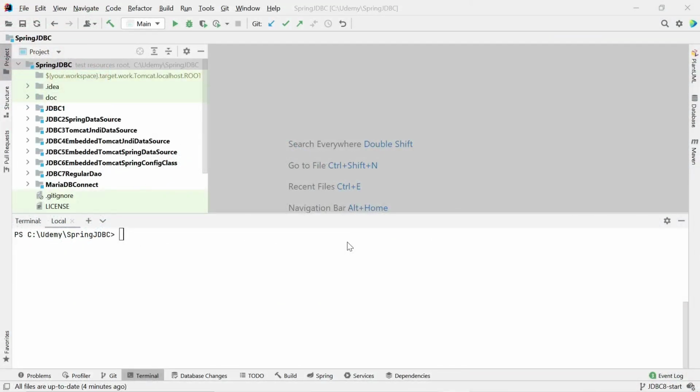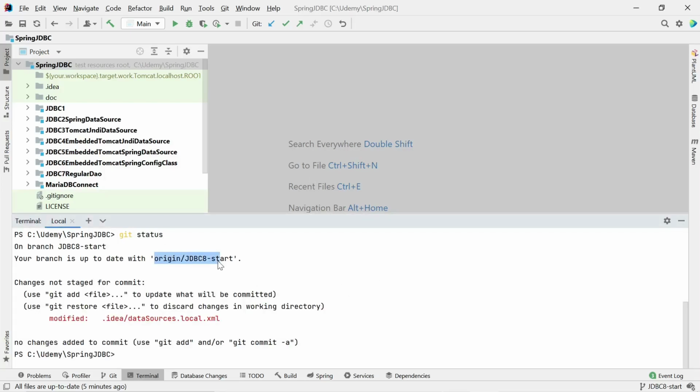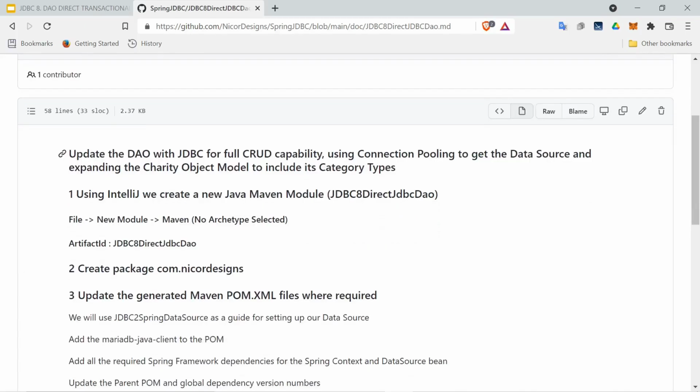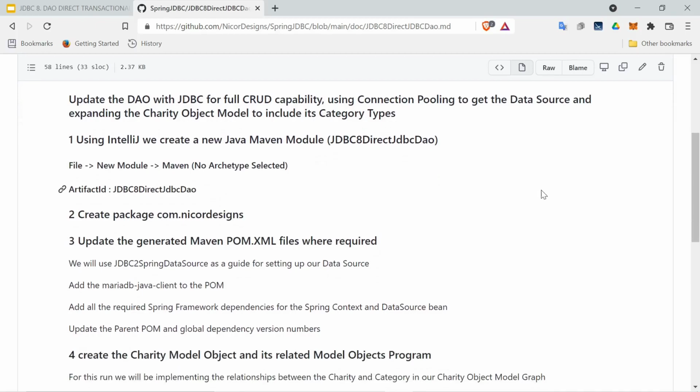So here we are back in IntelliJ. Let's have a look at our current branch. It says we are in our JDBC 8 start branch. Now we will go over to our Markdown documentation. We are going to update our DAO with direct JDBC for the full create, read, update, and delete capability. And we are going to introduce JDBC connection pooling from our data source. And we will expand the charity object model to include its category types.